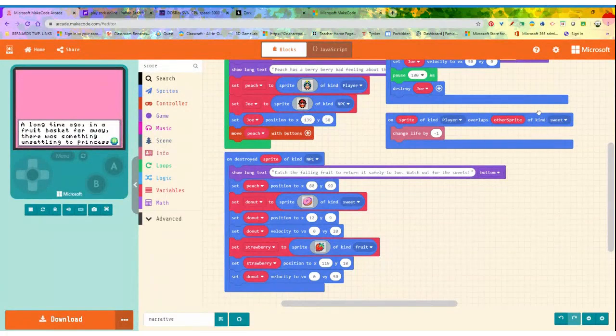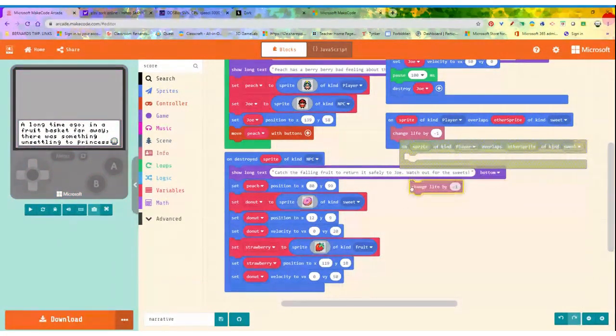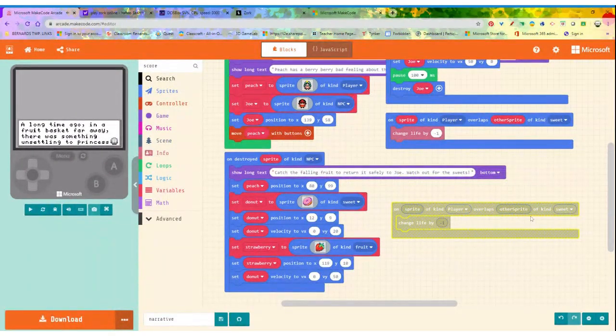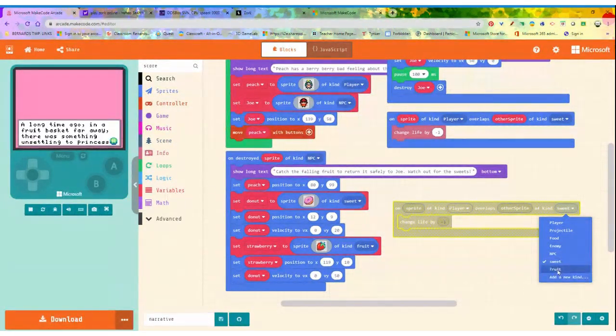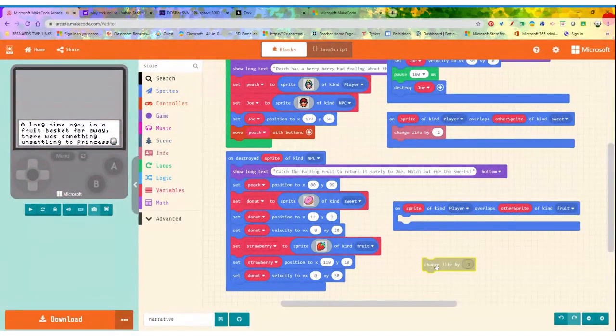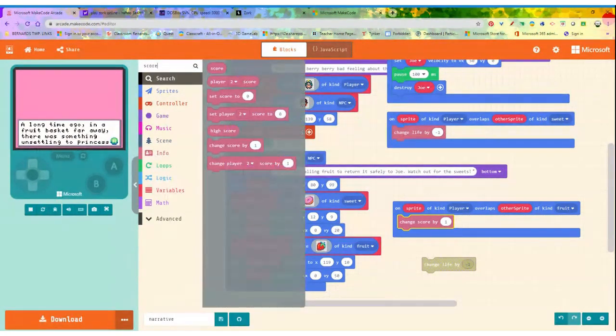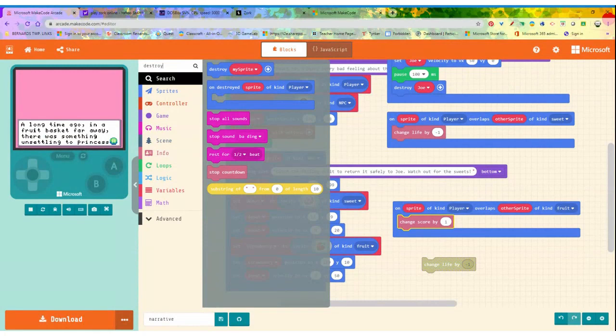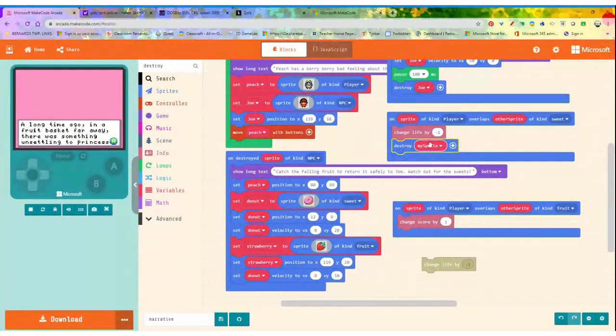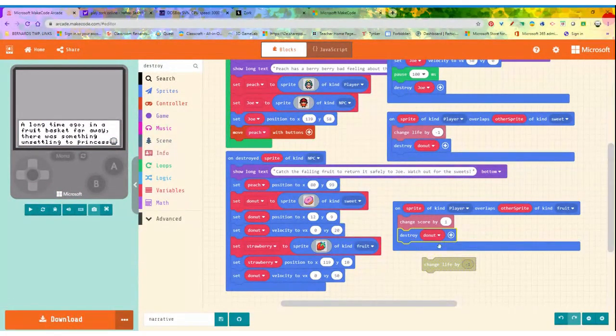Now we did this before with the sweet. Now we're going to duplicate this, and say, on sprite of kind player collides with fruit, we're going to change score. Should be under here. Change score by 1. Okay, now we also have to do our little trick, and I think I got rid of it by accident. Remember, we have to destroy. In this case, it was the donut. Oops, what happened there? Donut, and then we're going to duplicate this, and here we have to destroy.